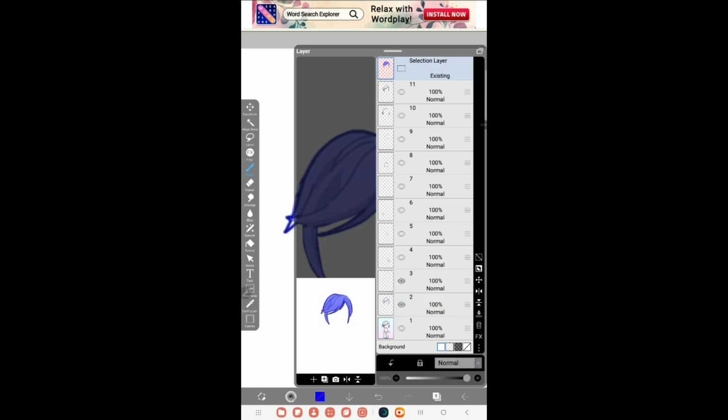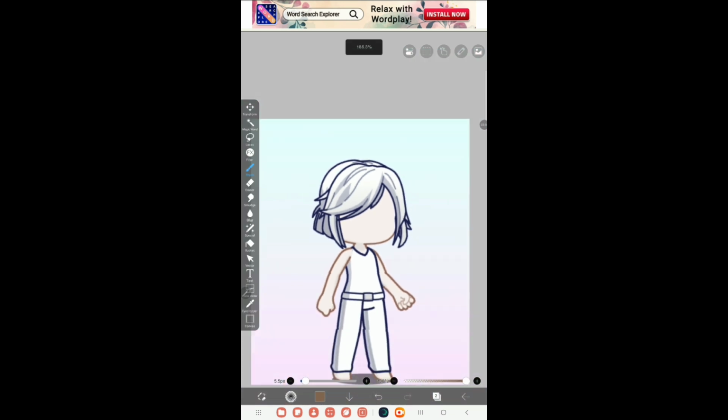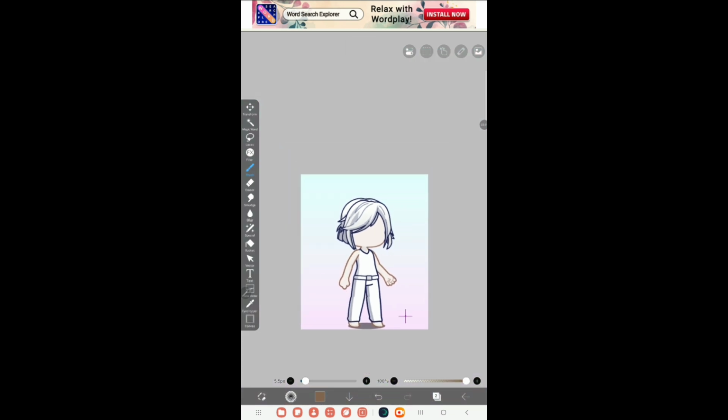This is how you remove the selection layer. You'll want to turn that off for each one you do, and then you'll just go through and do that for every body part here.